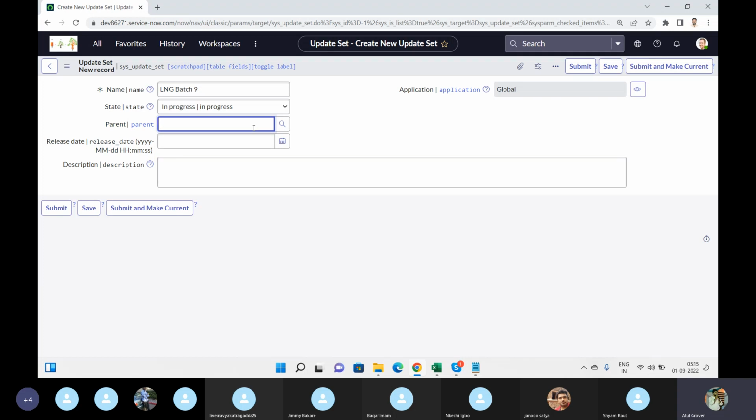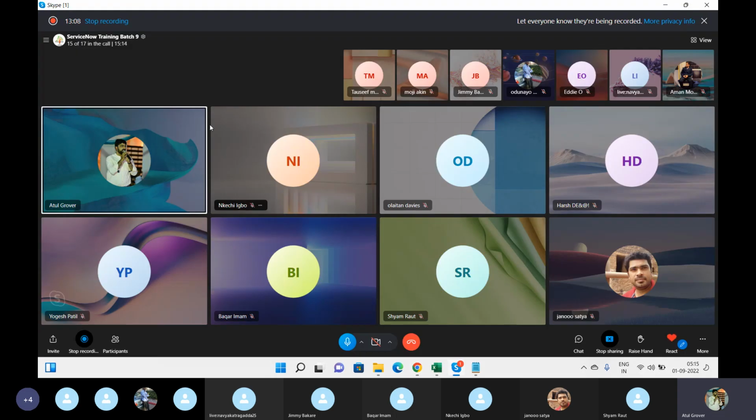Let's say tomorrow you guys create update sets and I say, guys, everybody's update set should be mapped with my update set. So yours will be the child and mine will be the parent, because when I move the changes from one instance to the other instance in a single go, all the boxes should go.